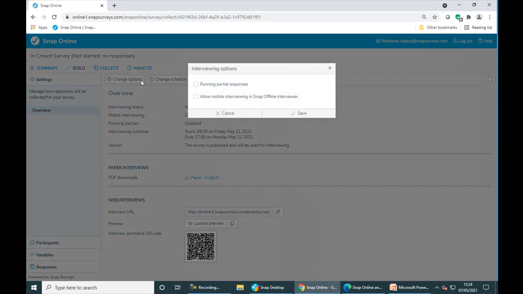Under change options, we have the option to run partial responses, so this will collect anyone's data who's given up halfway through, which is sometimes useful to work out where your problem areas are in your survey. And we've now got the option just to make this survey available for mobile interviewing using the Snap Offline Interviewer. That's the new Mobile Anywhere, where if you're doing any sort of face-to-face interviewing out on the street with iPads or just mobile phones, then it's now one survey in Snap Online, rather than previously we used to have two surveys in Snap Web Host.